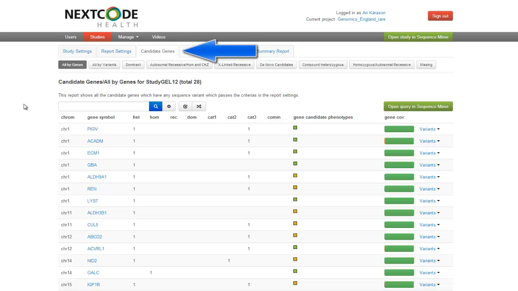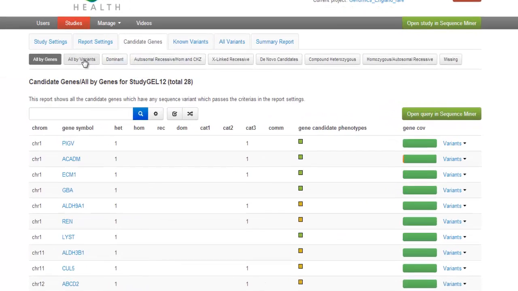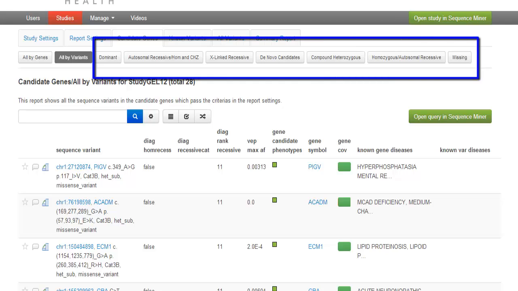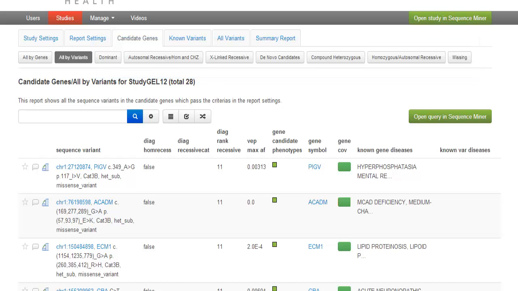Selecting the Candidate Genes tab reveals a total of 28 candidates irrespective of mode of inheritance. The default is to display all by genes, but you can choose to display by variant as well. The next step is to filter the results by likely mode of inheritance. You can choose dominant, autosomal recessive and compound heterozygous, X-linked recessive, de novo, compound heterozygous exclusively, as well as missing, which displays variants in the candidate genes that are too poorly covered to meet the analysis parameters.